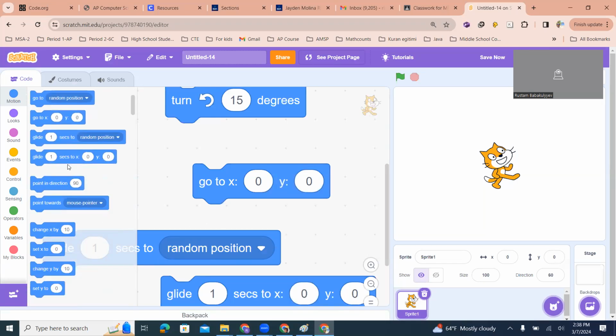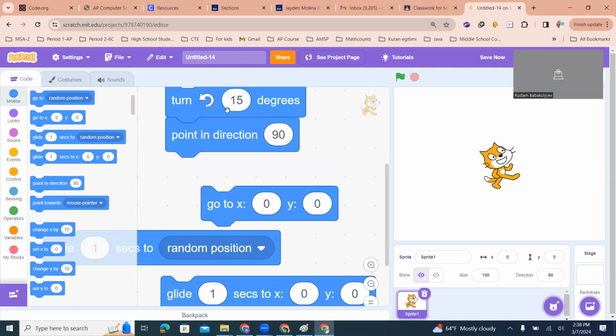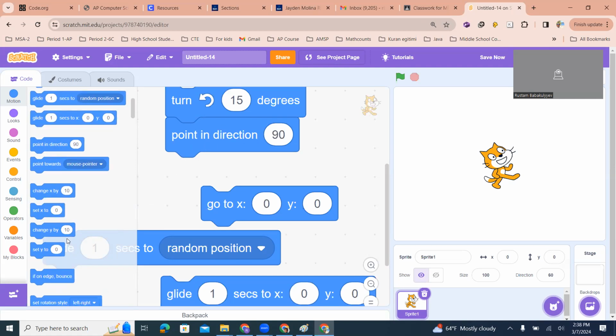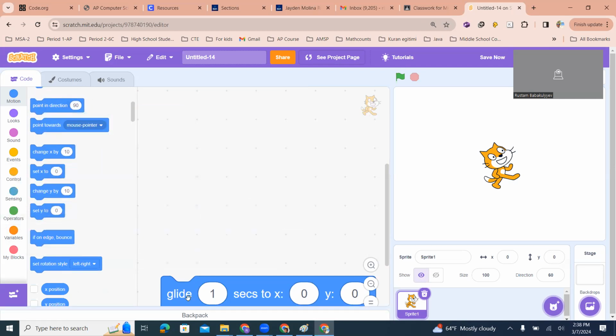Point in direction gives you a chance to make him go in a certain direction. Sometimes it's easier to use point in direction rather than use a turn. So you're going to see it when I start making the Pac-Man game. Okay? Now, let me do an example with a Pac-Man game.